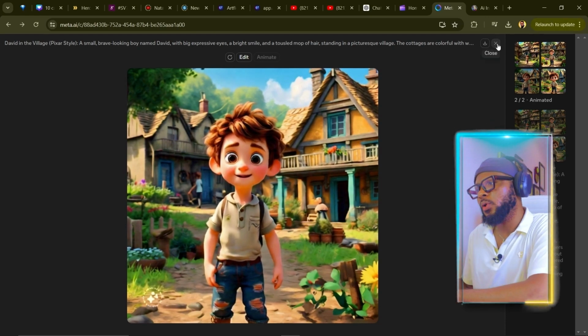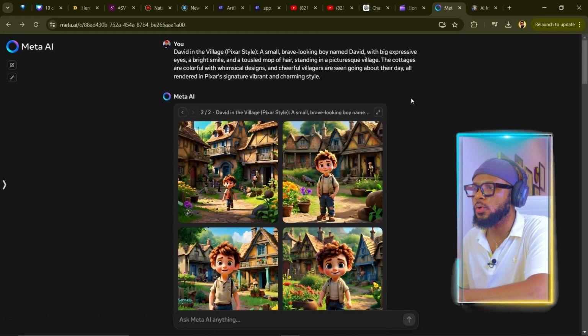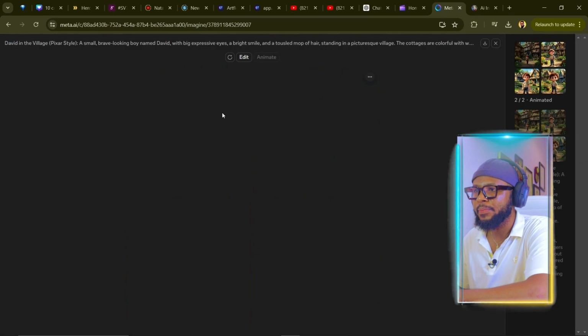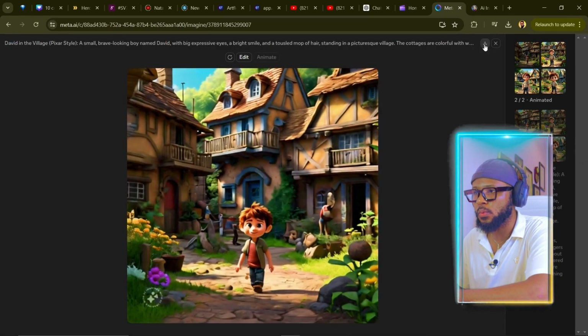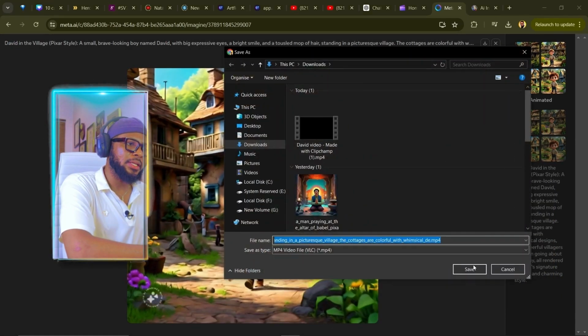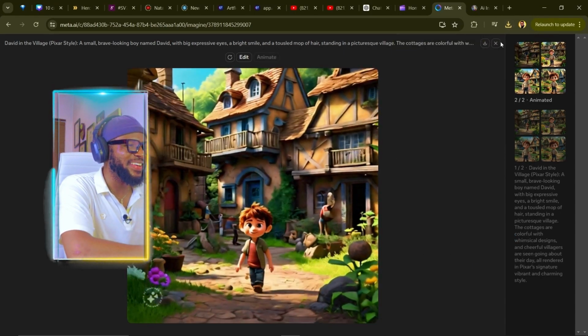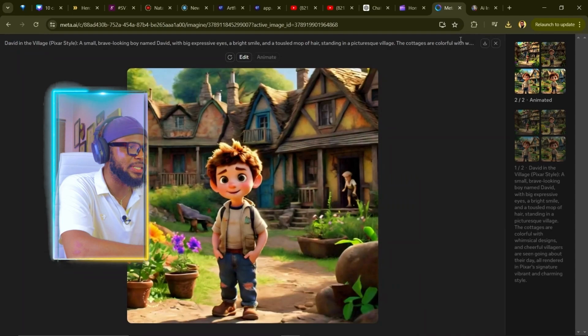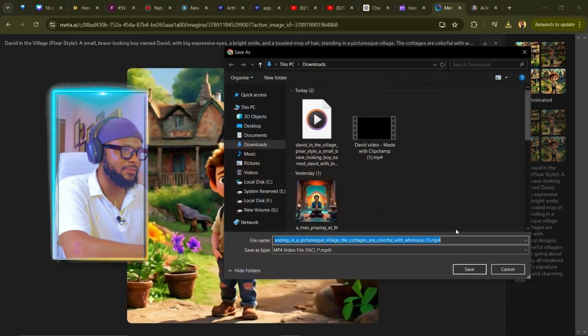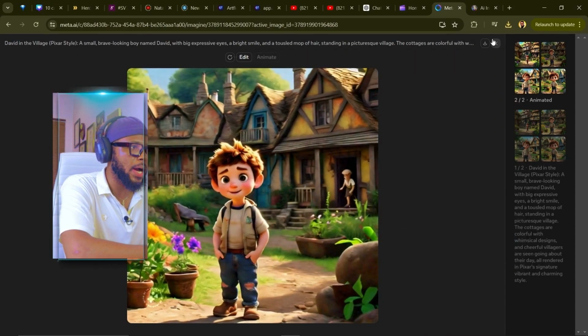So now that I have this, all I have to do here is expand this, and we're going to start saving it one after the other. Now, it's a lot of work to do this, but we don't have a choice, right? So we're going to keep going, download it into our device, so we have something that we can use for our editing.